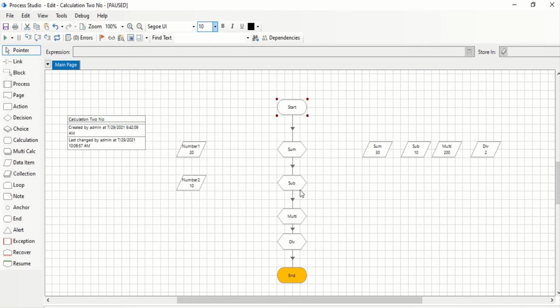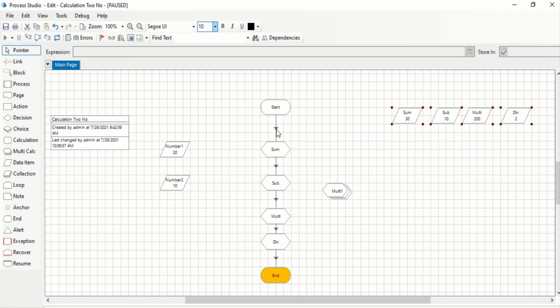Here one more thing is there: we needed to create four calculation stages, and we can also do this in one go. This will work also. You can see here this one. We will just connect this one. Let's see how it will work.